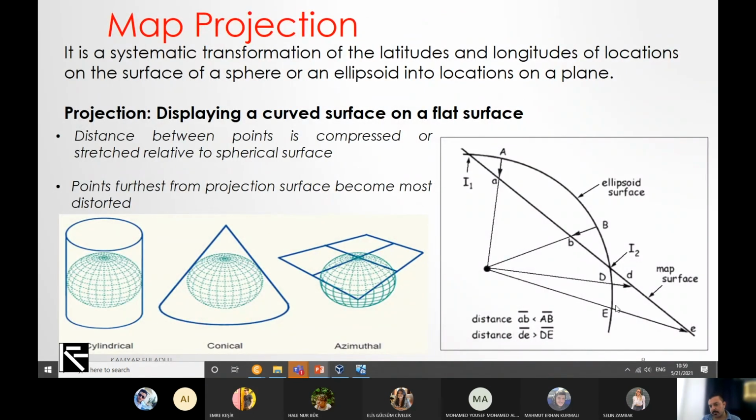Another scenario, we also have another scenario here. Imagine you are the owner of the land which starts from capital D to capital E. But on the map surface, it appears much bigger than reality.